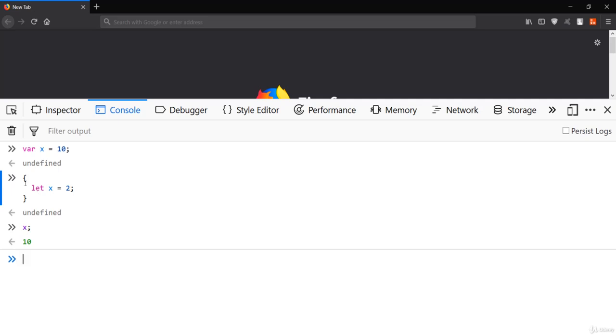So if I print x, it will give 10 but not 2, because the let keyword creates a variable that is valid only inside this scope, but var will create a variable of global scope that will be visible outside of this block also. If you make the variable with the let keyword, it will be visible only inside this scope, and it won't be visible outside this scope, which is basically outside this block of code.